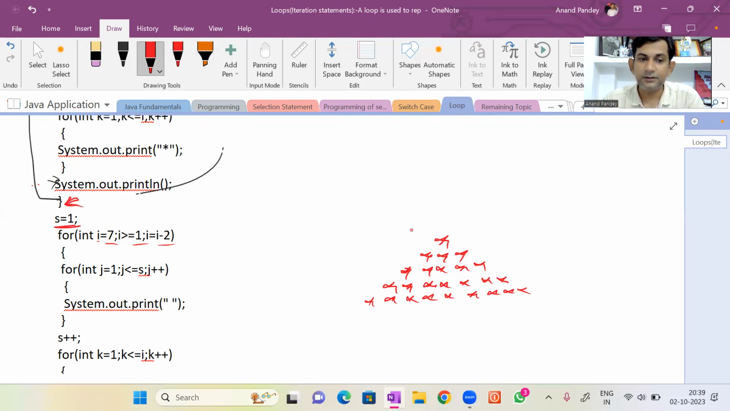Now here we started from 1, and since in the first row we have 7 stars, we are starting I from 7, and in the last row we have 1 star in the next part of the pattern, so 7 to 1. And since the first row has 1 space, we are starting s from 1, and spaces are increasing. The value of I is 7 and s is 1. So this loop will be repeated from 1 to s, means 1 to 1. Only 1 space will be printed and the cursor will reach here. Then s plus plus, s will be 2.